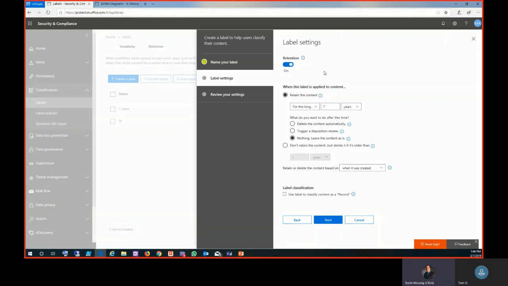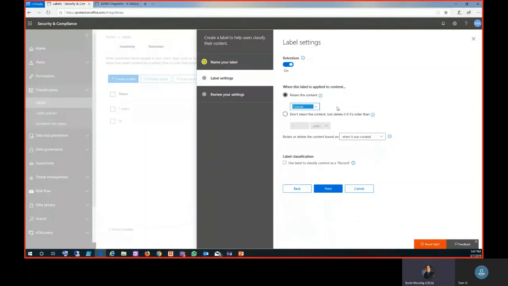It means that we're able to set up that any document or email that is labeled with this label will be kept for a certain amount of time. And that could be, I want to keep this for a month. I want to go ahead and keep it for 15 days. I can say, I want to go ahead and keep it for 15 years. Or I can even say, if something has this label, I want to make sure that it's kept forever.